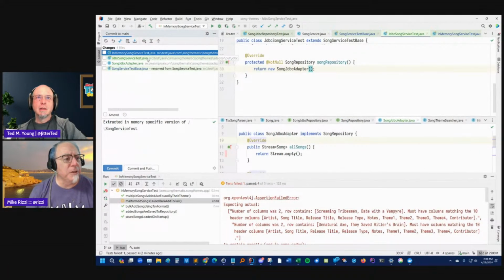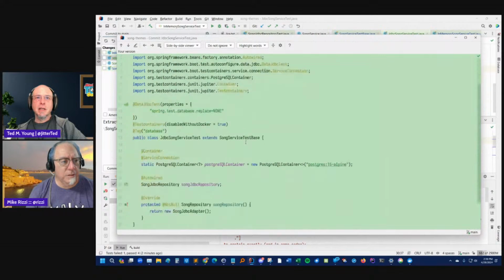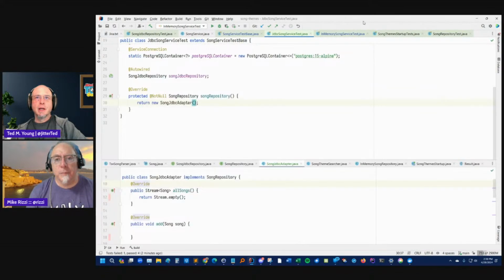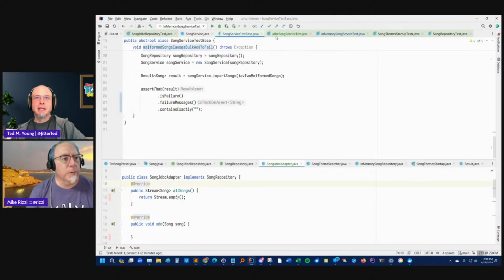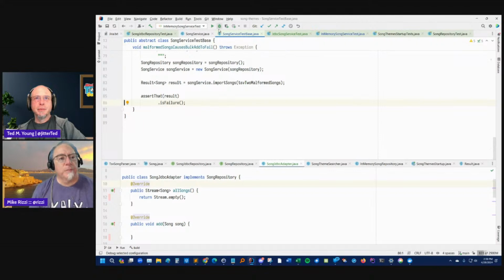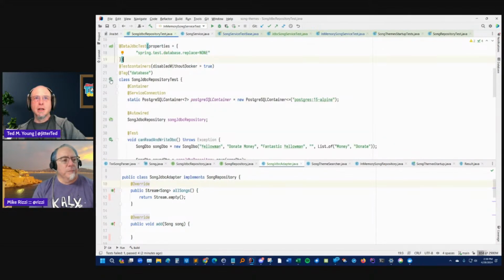But I think there's something I need to revert. So go into the song service test. This one. Yeah. You can close the window. Song service test base, right? Base. And then just click on the gutter there, and then revert. Yep. So let's run the JDBC version of that test. That's this one, right? No. Oh, wait a second. No, sorry, it's that one. Yes.